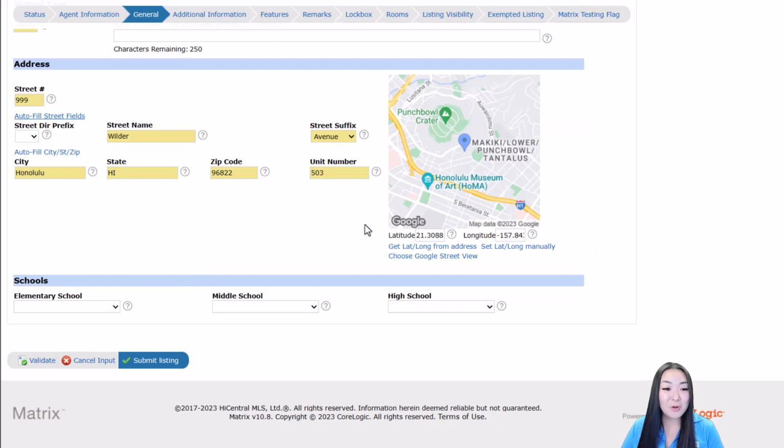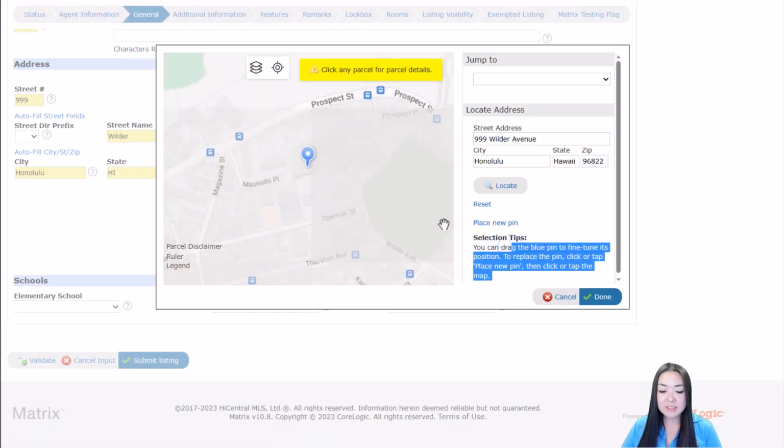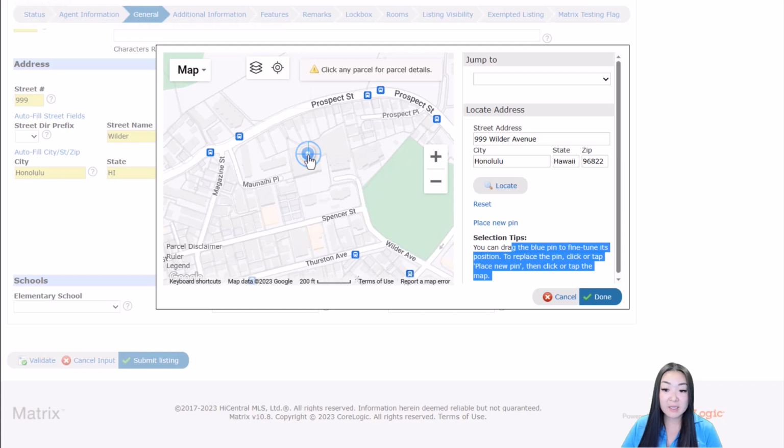For this example, since we do have the correct street name in here, what I want to check is that this map pin is correct, because it has also happened where the map pin is in the incorrect spot. How to fix that is you're going to come over here and set latitude and longitude manually. And then from there, once you've clicked that, you can click on the pin and drag it around to the correct place that it needs to be.